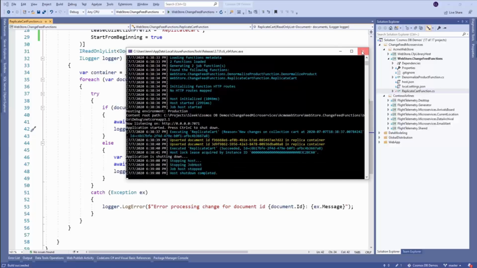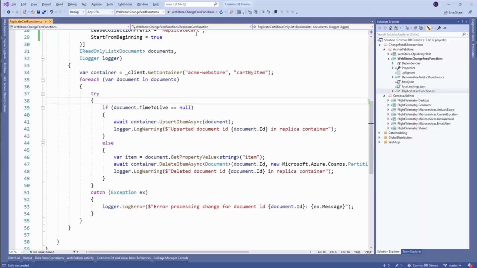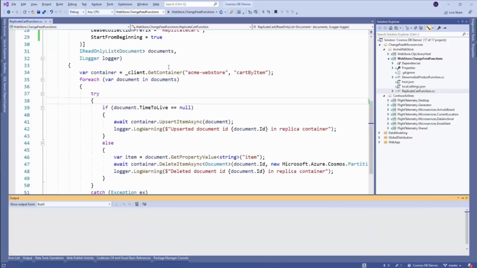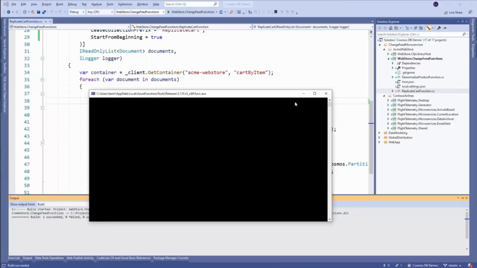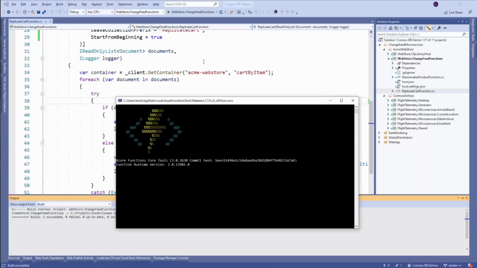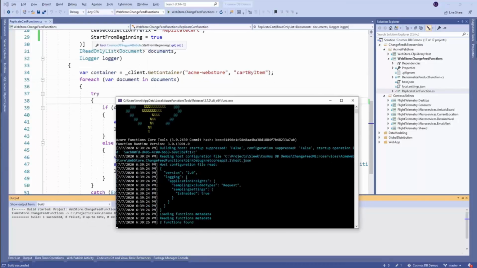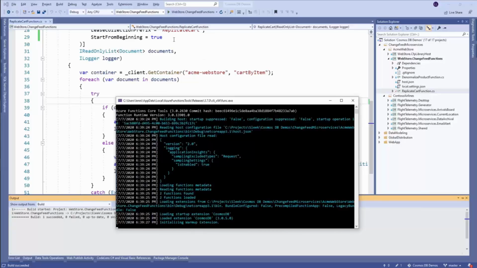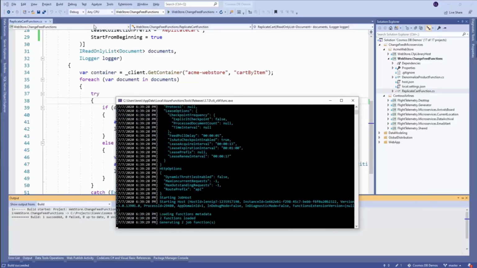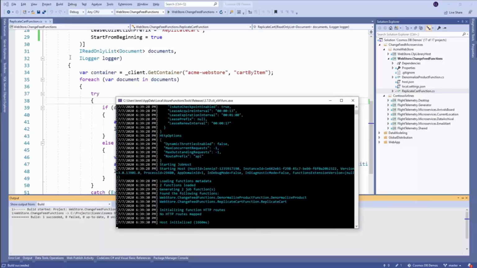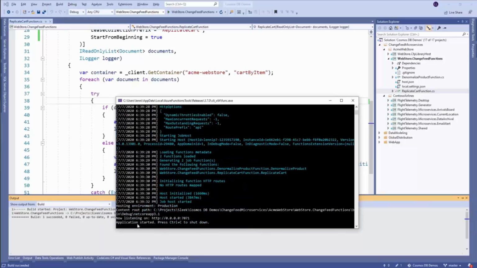So now let me close this and start it up one more time. What's going to happen? Will it pick them up again? So I'll answer that question. The answer is no, even though start from beginning equal true is still there. That is the behavior if there's no state in the lease container. But once it picks up those changes, it writes that state to the lease container, and it knows it has picked them up, and you will see that the application has started, but it's just going to sit here now and wait for the next change.